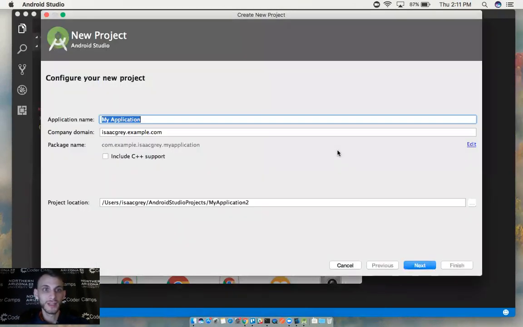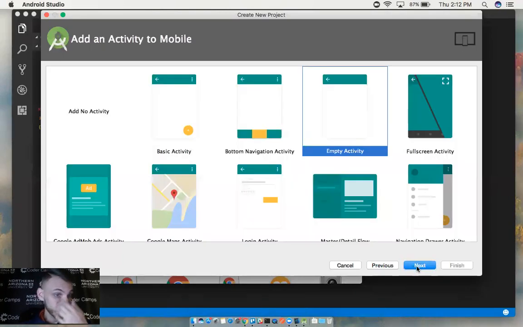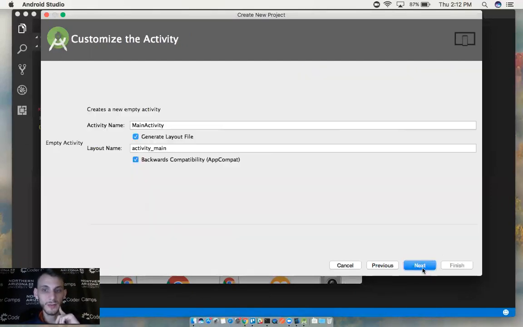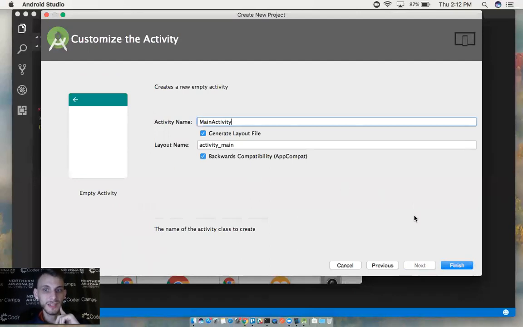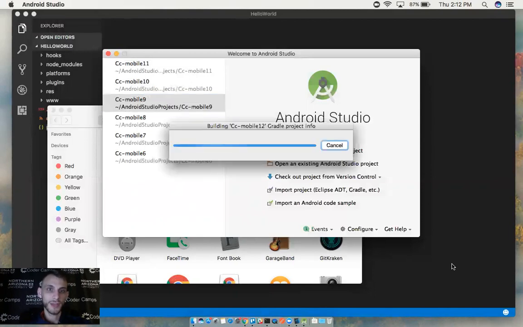All right, so I'm going to start by saying start a new Android Studio project. That's step one. Then I'm going to name it Coder Camps Mobile. We'll click next. Make sure it's the latest SDK. I'm going to have it for phone and tablet, and I'll ignore these other devices for the moment. Now we can choose a custom activity, so I'm going to choose empty, to keep it simple for now, and keep the default activity name it gives me. When I click finish, it's going to take a few minutes to spin up, so we'll give it some time to do that.